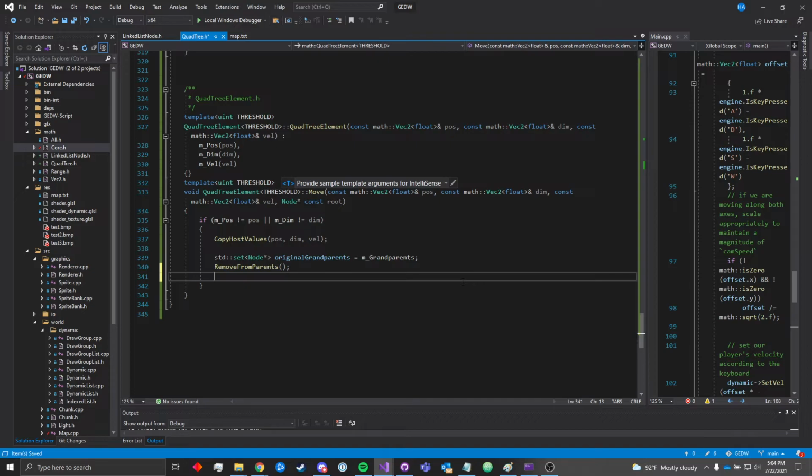So we'll remove ourselves from our parents, we will clear our grandparents list, then we will add ourselves back into the tree. This will clear our list of parents, and this obviously clears our list of grandparents. So essentially at this point our element thinks it's not in the tree, or it's actually truly not in the tree, and then we add it back into the tree.